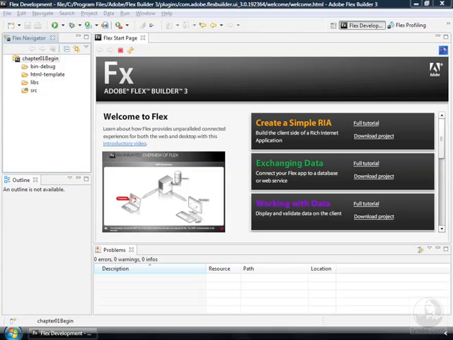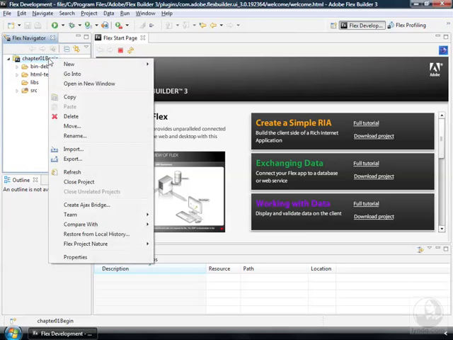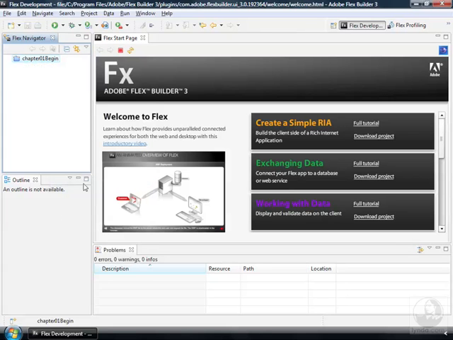If you're following along in the exercises, start off by closing the existing project, Chapter 01 Begin. You can always close a project by going to the Flex Navigator view, right-clicking on the project, or control-clicking on the Mac, and selecting Close Project. When a project is closed, its files are still there on disk, but its applications won't be recompiled whenever you make changes to other applications you might also have open.